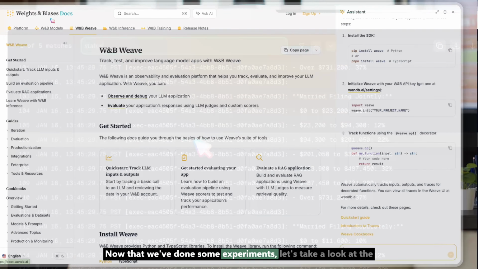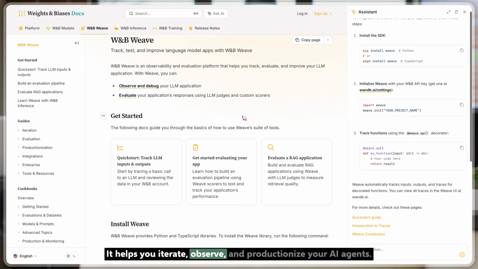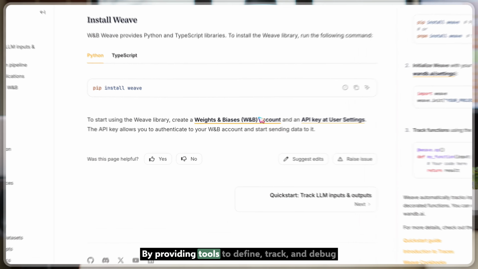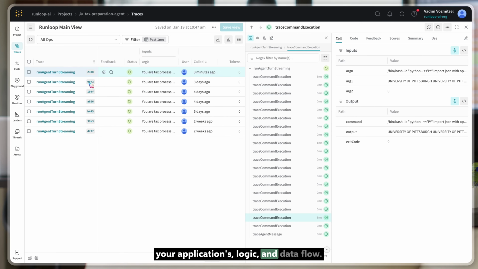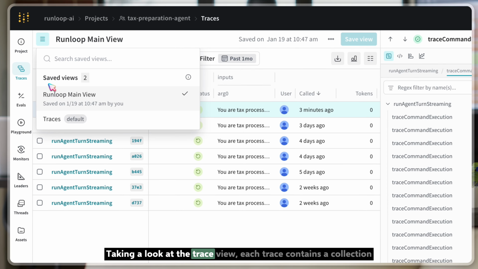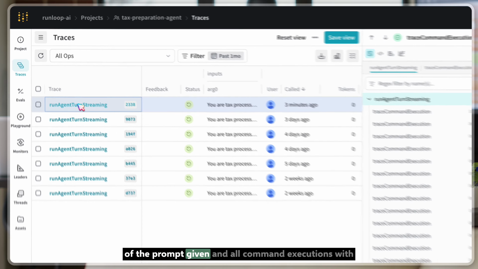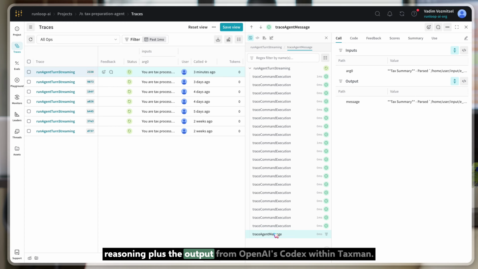Now that we've done some experiments, let's take a look at the Weave API for building and running LLM-powered applications. It helps you iterate, observe, and productionize your AI agents by providing tools to define, track, and debug your application's logic and data flow. Taking a look at the trace view, each trace contains a collection of the prompt given and all command executions with reasoning plus the output from OpenAI's Codex within TaxMan.